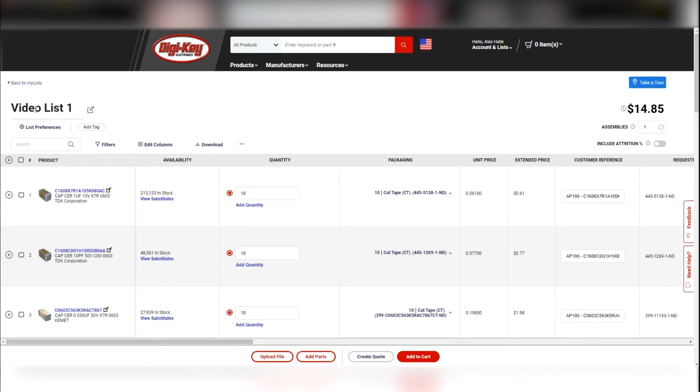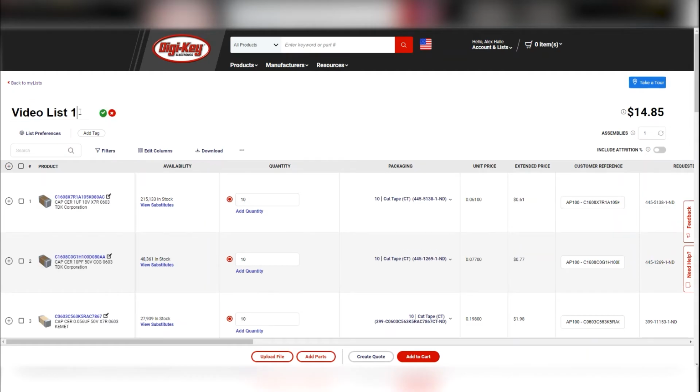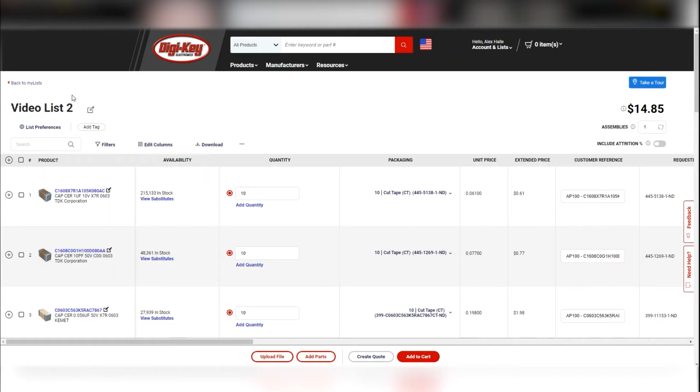Starting at the top left, you'll notice you do have the ability to control the name of your list. If you want to make any edits to that, switch that over to 2 and click Save. We also have direct access to those same list preferences that we were just on.